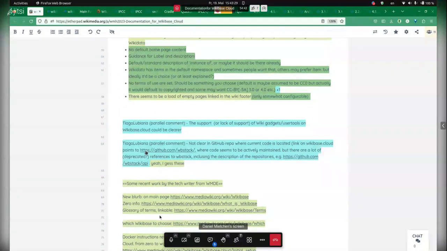Sure, it was just that in the GitHub, it seems to mix the reference to WB Stack and Wikibase.cloud. So it's a bit hard to see what is just legacy code that is not actually being worked on and what's actual Wikibase.cloud infrastructure, but just with WP stack references.